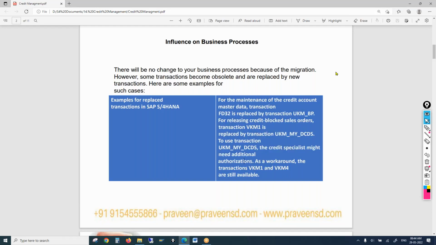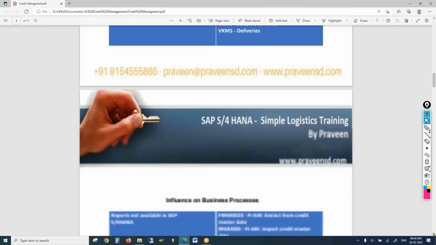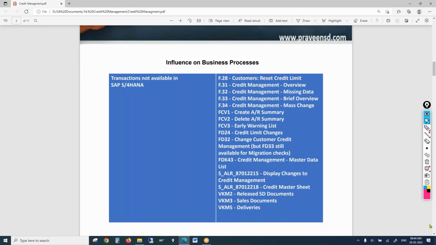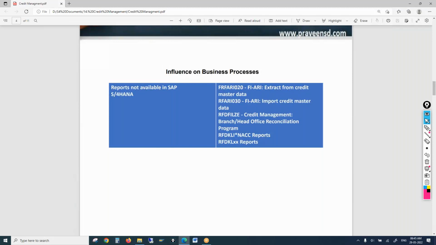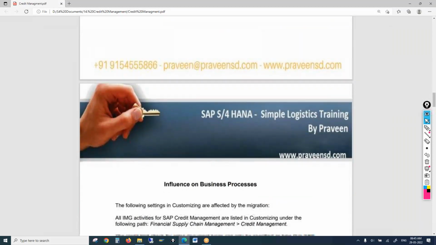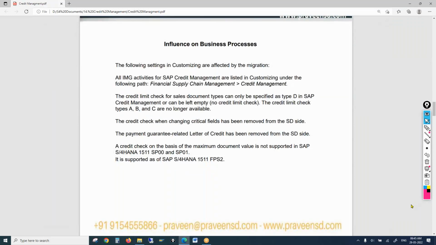VKM3 is also not available. So there are various transactions and standard reports that got obsolete because of this change. You could see this many transactions have got obsolete. All these transactions VKM2, M3, M5. So the majority of the transactions and standard reports we use in ECC have all become obsolete now in S4 HANA. And what's the influence on the business because of this change?